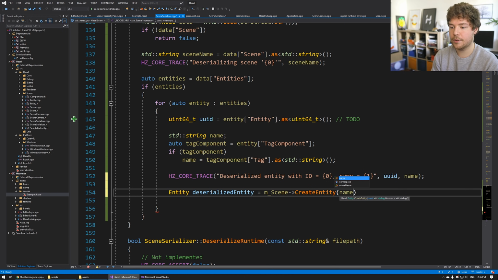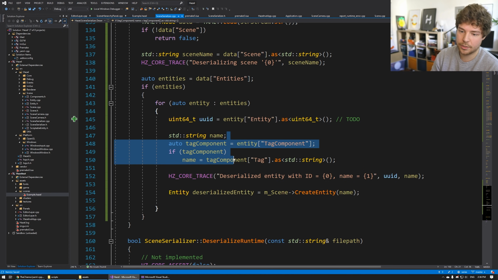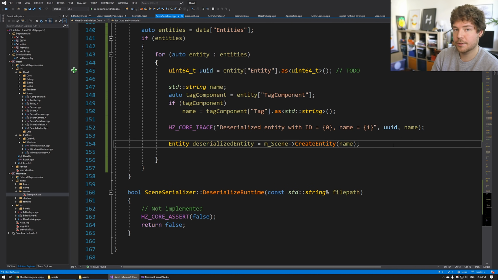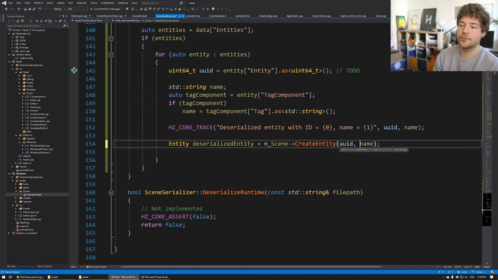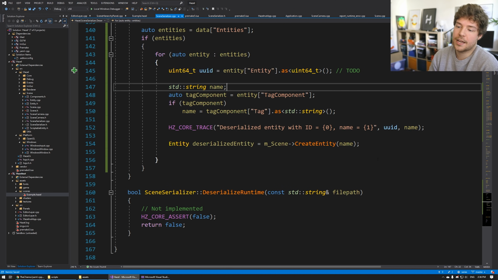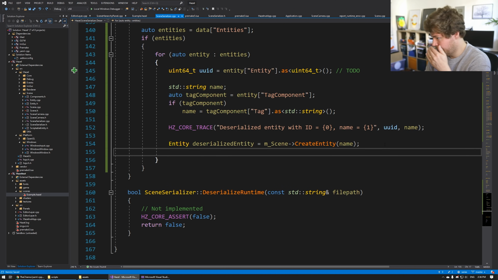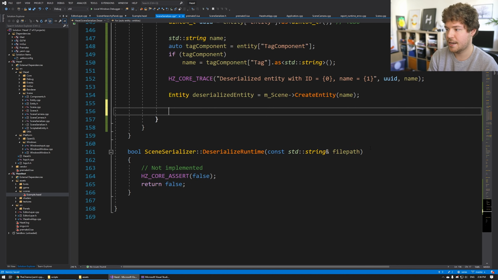And then the name, obviously. Now that we have a name, that's why we wanted to do this first, we can create an entity with that name. Eventually we'd probably also pass in the UUID and do something like create entity with UUID. But we don't have that function yet, and we don't really have IDs, so we're not going to worry about that just yet. So the next step is going to be the transform component.